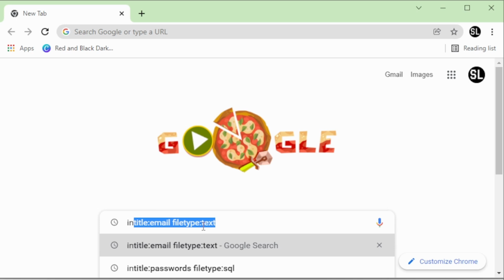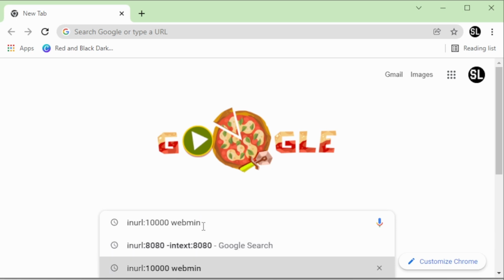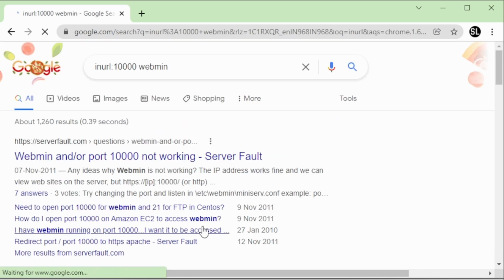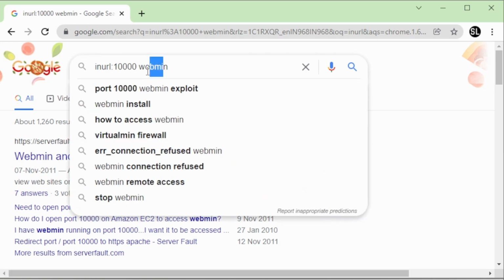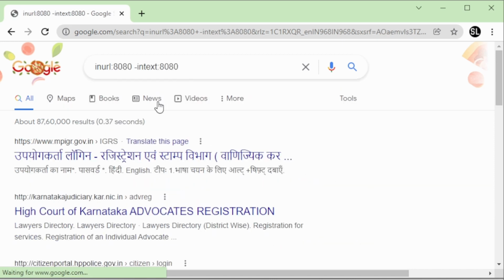Okay, so for that we will do it in the URL and we will enter any port. For now we will take this one and we'll press enter. Now here it displays that webmain port 10,000 is not working, which means this port is not active. You can use any site name at this place and find out for any port if it is open or not. So for changing that, now we are using 8080.